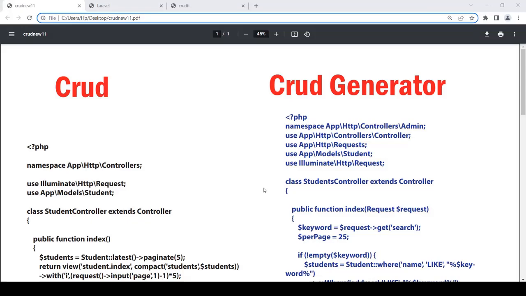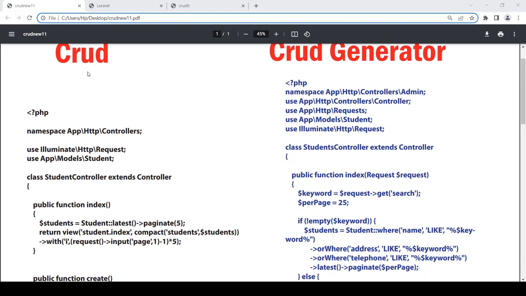Hi, welcome back. In this video, I'm going to teach about the difference between a manual CRUD application and another one, a CRUD generator tool CRUD application. These two controller sections I am going to discuss. So first we have a look at this CRUD section.